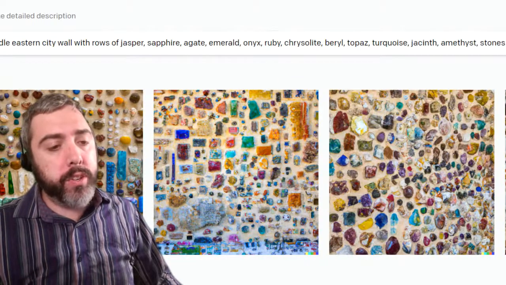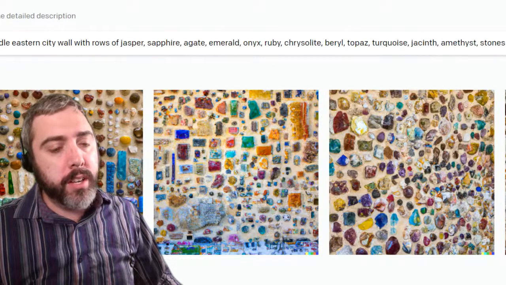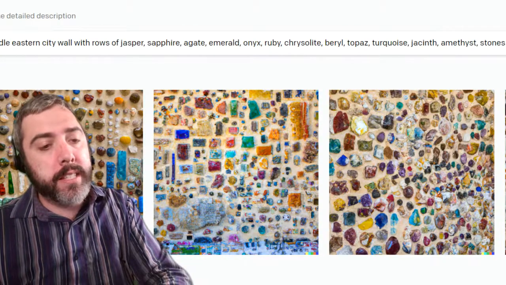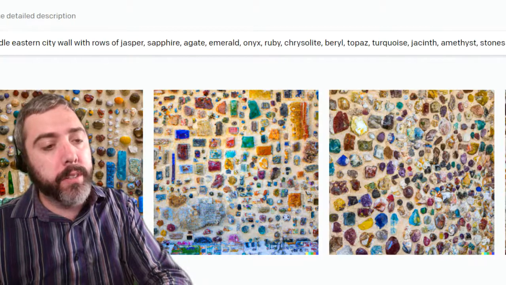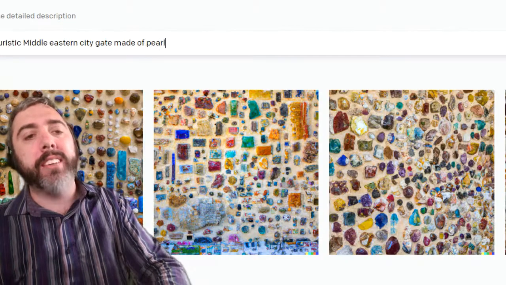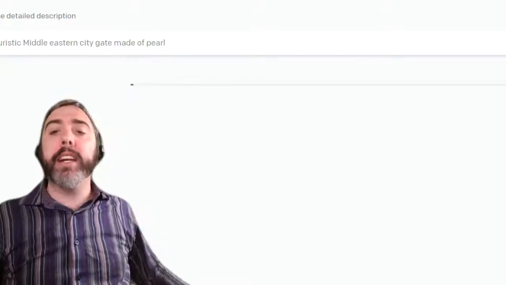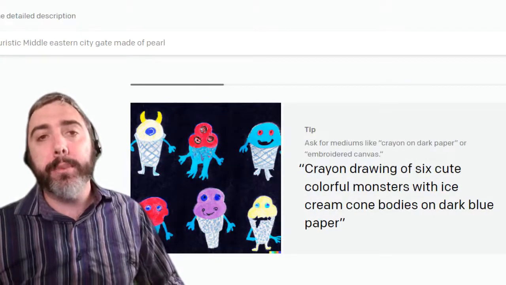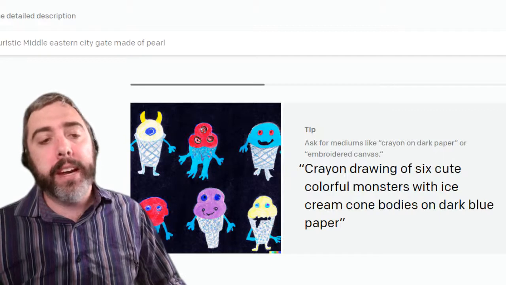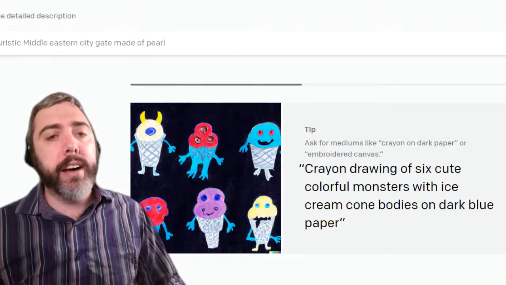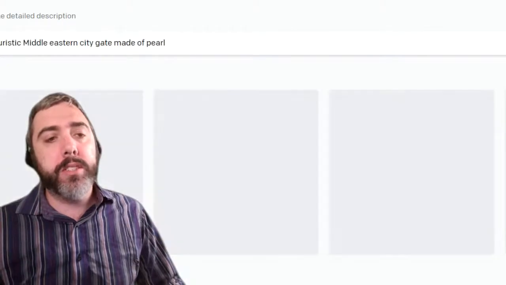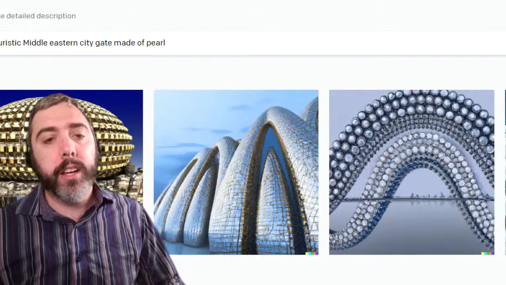All right. What about futuristic Middle Eastern city gates made from pearl? Because it says the gates are made out of pearl. So what does a pearl gate even look like? Well, we're going to find out, because we're asking the computer to show us, and the computer has the capacity to attempt to pull it off. I'm curious. What does a futuristic Middle Eastern city gate made of pearl look like?